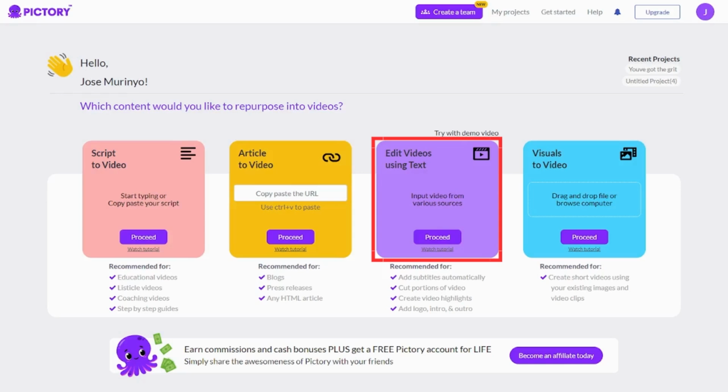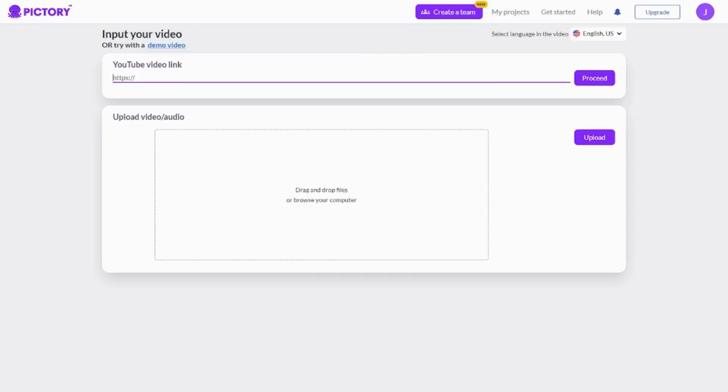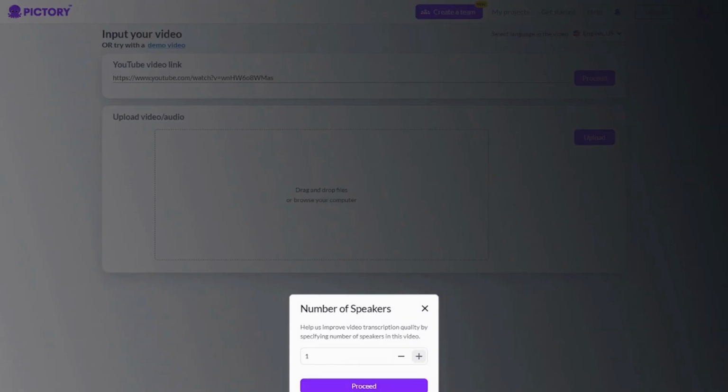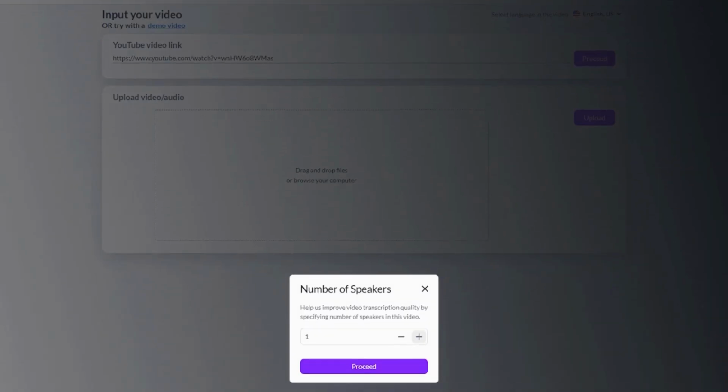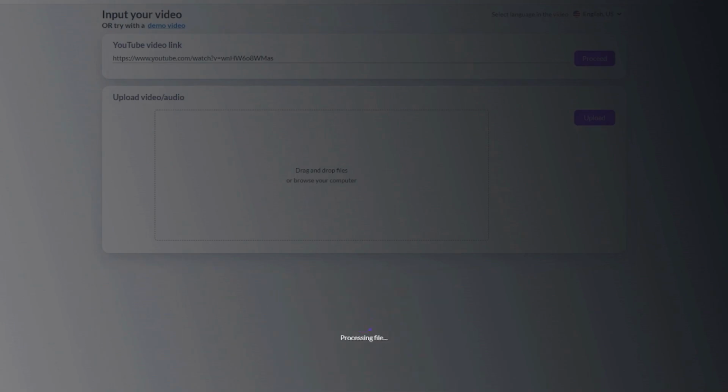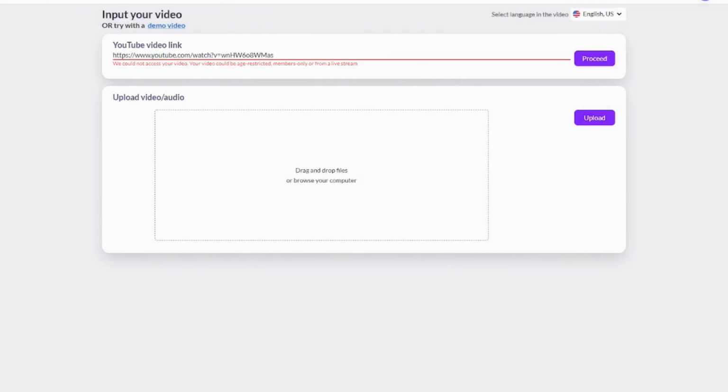Then we also have to edit videos using text now. This feature, the edit video using text feature, is basically just a video editor. So I just uploaded the file. I click proceed, click proceed. Once again, it's going to upload our video into the software, and there we go. This is what it now looks like.